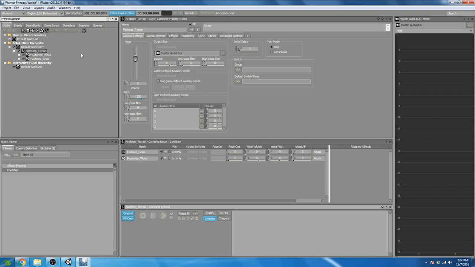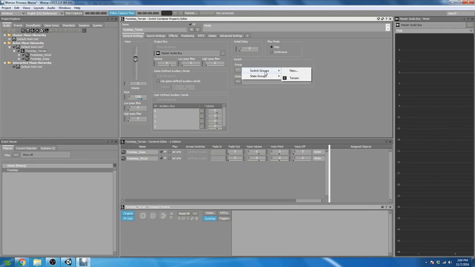Click on our footstep_terrain switch container, and here in the property editor, there's a section called switch. We need to define a group that will belong to the switch container. We only have one switch group, and it's called Terrain. So click on the double arrows, and under switch group, select Terrain. Then the default switch state is the switch that will be selected when the game begins without any switches being flipped. We're going to choose our grass switch.